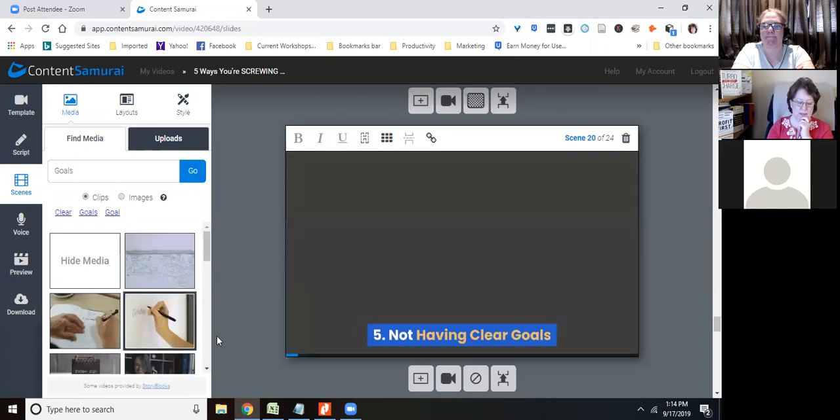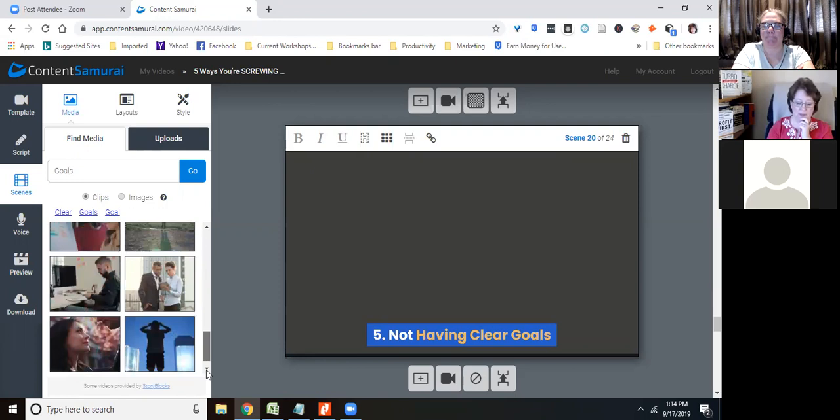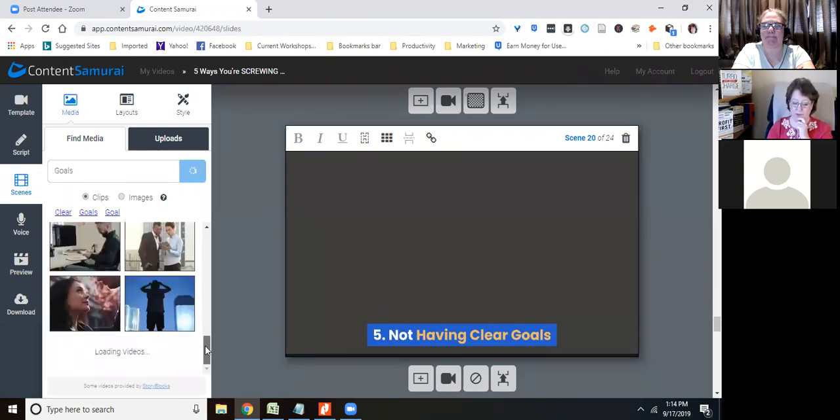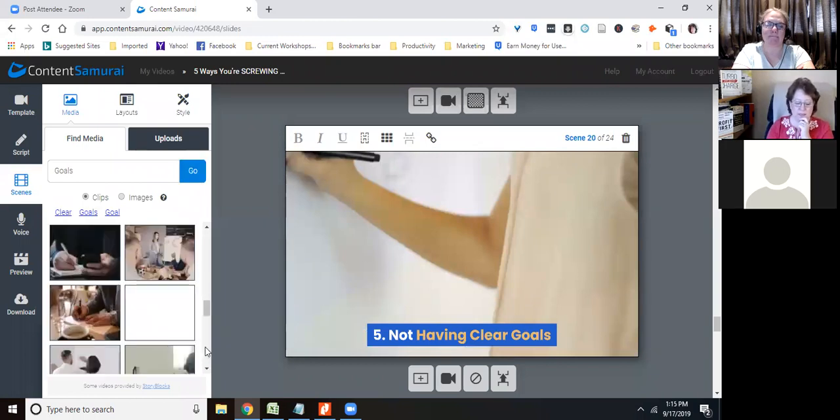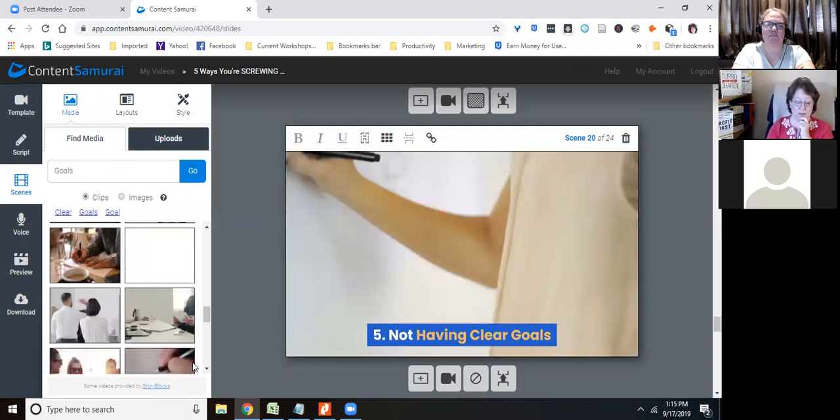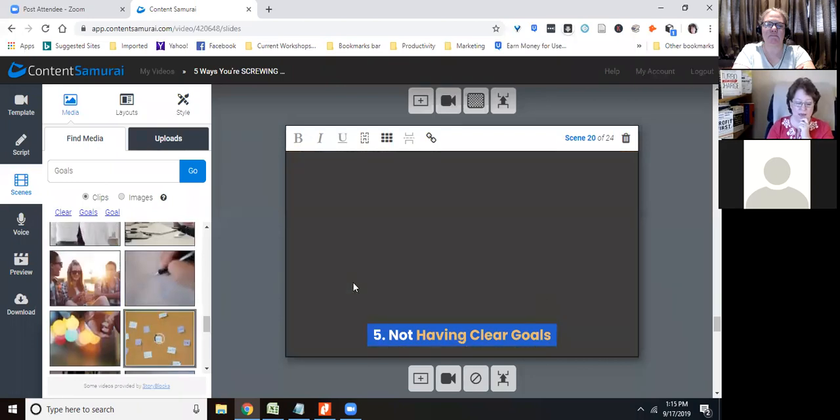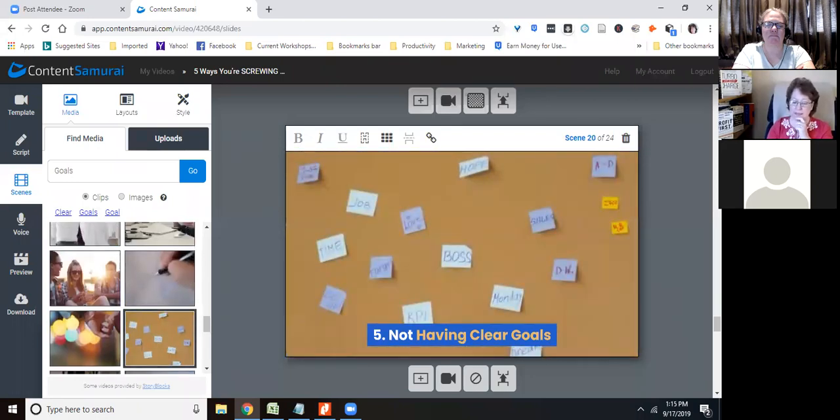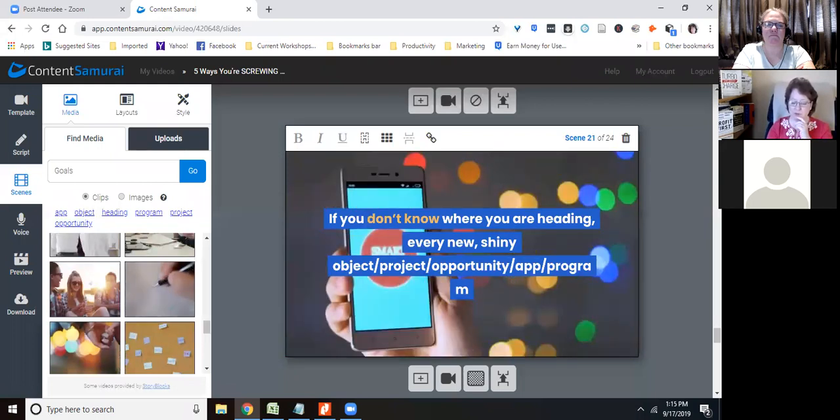Now I could scroll through here. I've got to tell you right now, I could scroll, and I'm going to continue to scroll until it says stop loading videos, right? I have a lot of choices available to me. Content Samurai lets you know where they get the videos from. They also let you know where they get the images from. And you'll see at the end that there is a disclaimer or attribution link available if there's anything that needs to be attributed. I don't know where I'm heading.